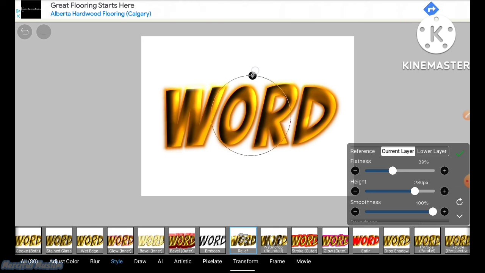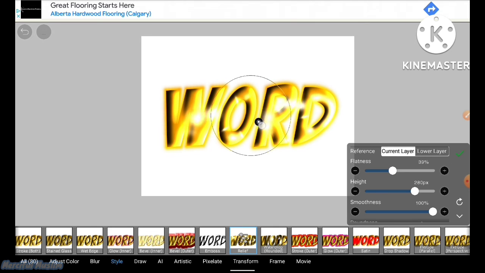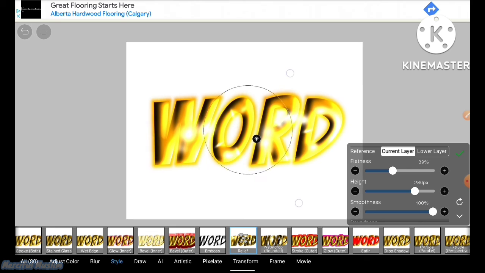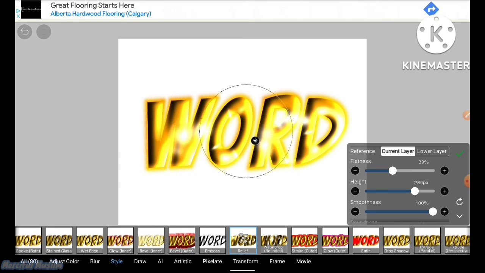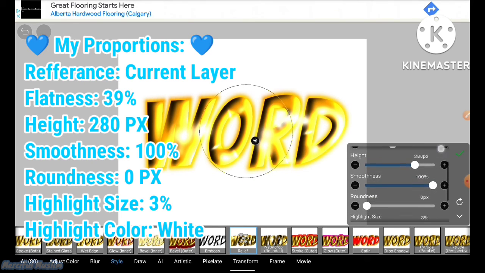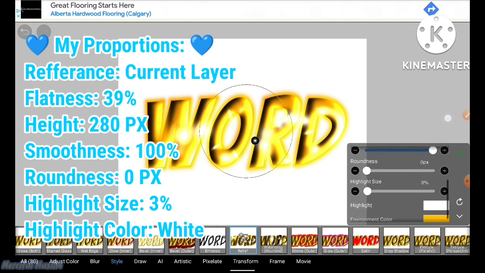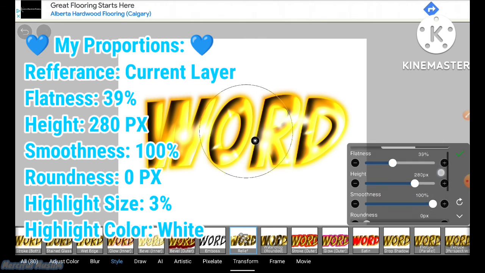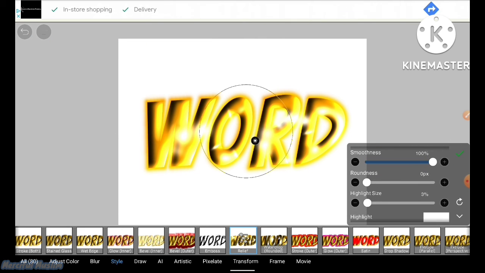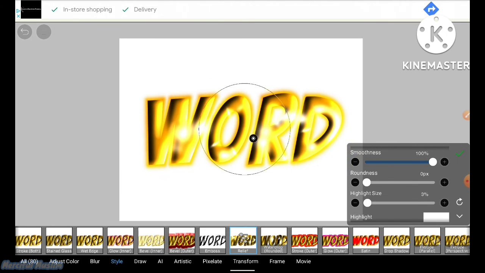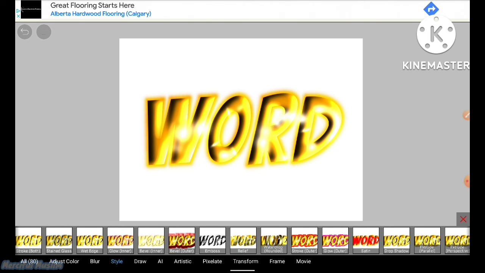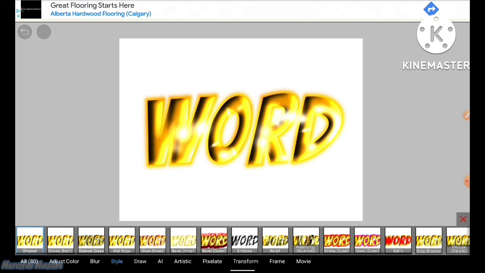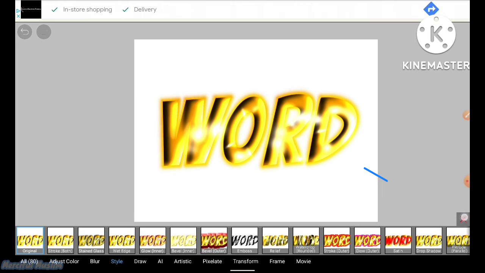Now you can adjust this as much as you'd like. I just do this to make your text stand out a bit more. This is how I'm going to be doing it. But of course you don't have to do this step, but I just do it for a nice standing out text. Then you want to click check mark, and to get out of this filter thing, just click the X here.